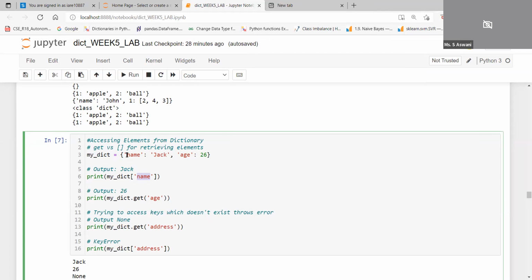I'm accessing the elements, the values, using the key. Remember, here I'm just retrieving the value using the key name. What is the syntax for that? Dictionary name, square brackets. Inside the square brackets I'm taking the key name. Okay, this is one way to access the values.